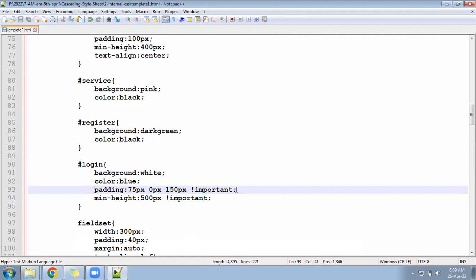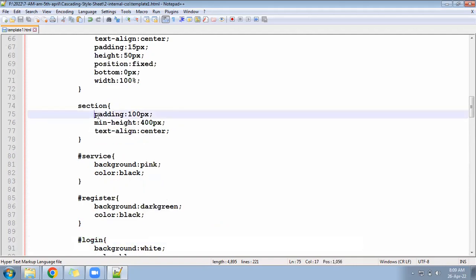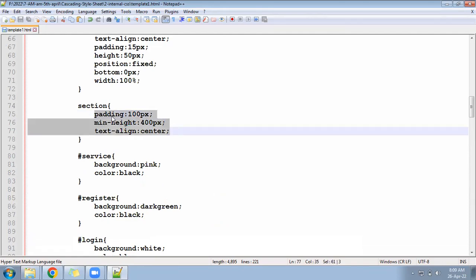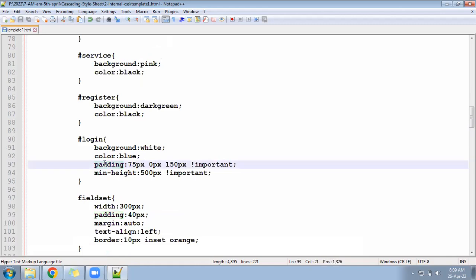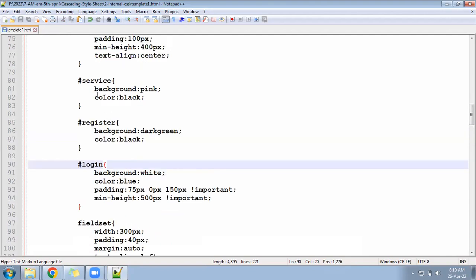That sets higher priority. Why? Because for login you have written a section tag, and for the section tag you have written one more CSS here. Can you see, padding is written here, and padding is written here also. So which one will be on higher priority? We are setting exclamation important here. The login block is also based on section itself, so for the login block, this property will not apply.